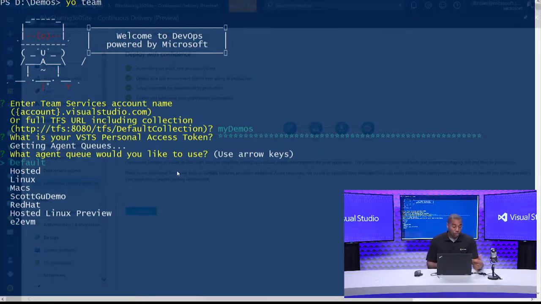As you can see here, I have one called Linux myself, one called Mac, one called Scott Goo Demos, Red Hat, and then end-to-end VM. These are queues that I've created myself into which I can install additional agents. Our agent is what does all the heavy lifting for your builds and your releases. That can be installed on Mac, Windows, or Linux. It runs natively in all 3 of those platforms.